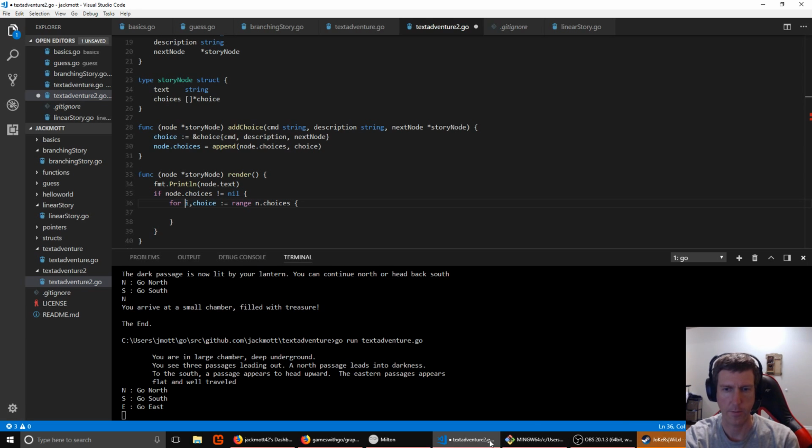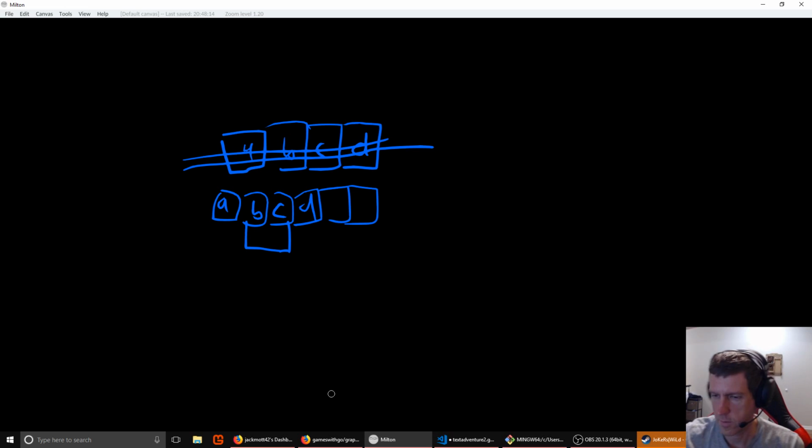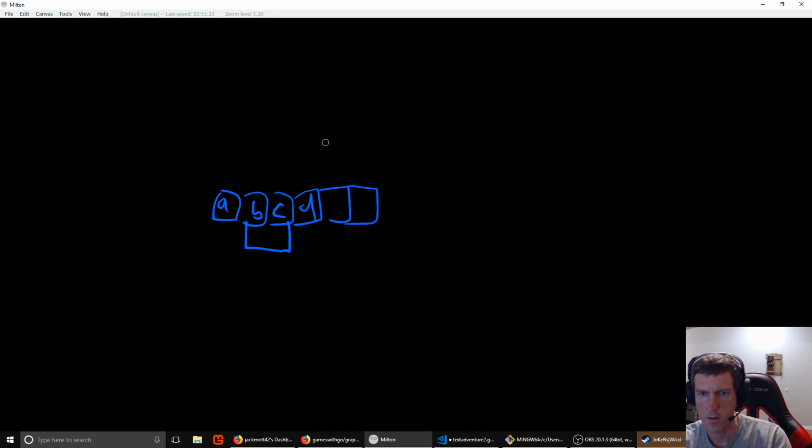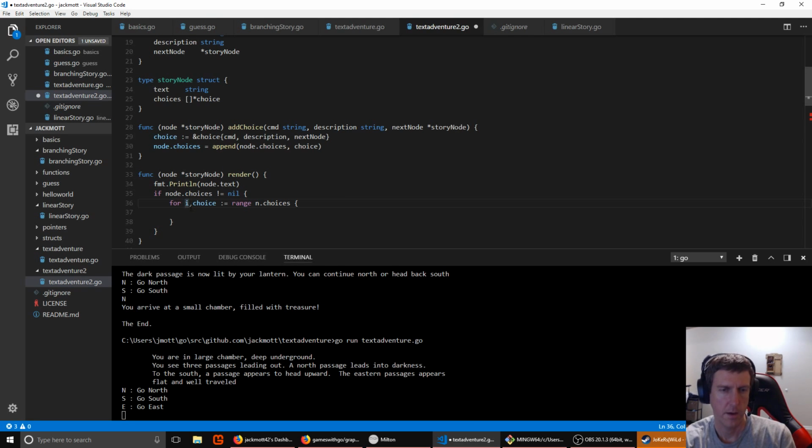Arrays are always numbered, and they start from 0. So our ABC array is going to be numbered like this. These are the indexes. You can get at whatever part of the array you want by supplying the proper index. And this range function can give you back both the index and the element itself. Often both are handy. If you don't actually need both of them, you can use an underscore in place of one, and that tells Go you don't care. We don't care about the index because we're not going to use it. We just want to iterate over each of the choices in the array.